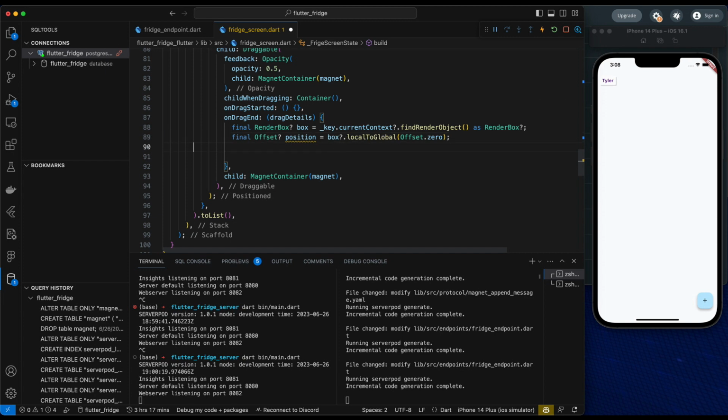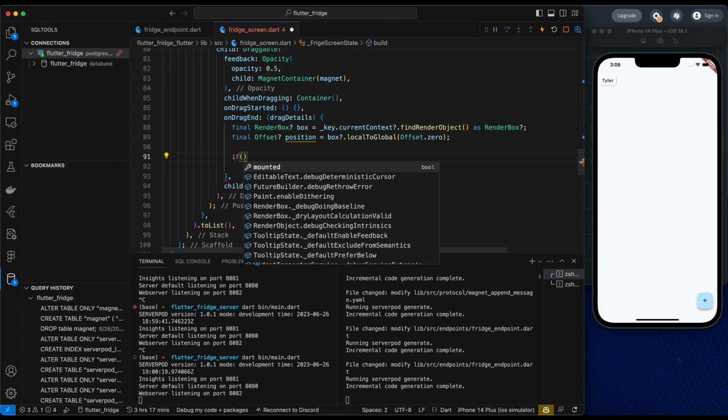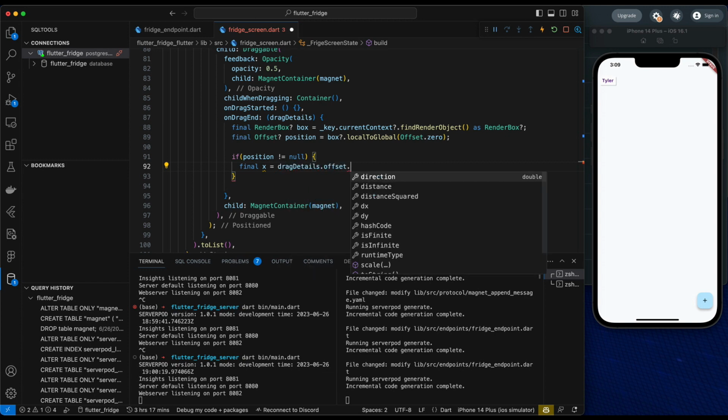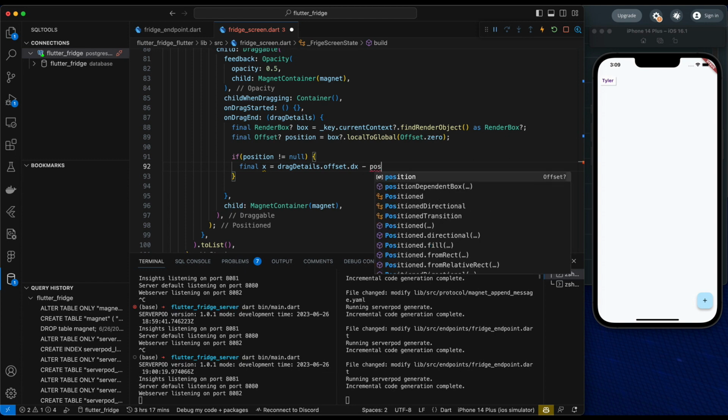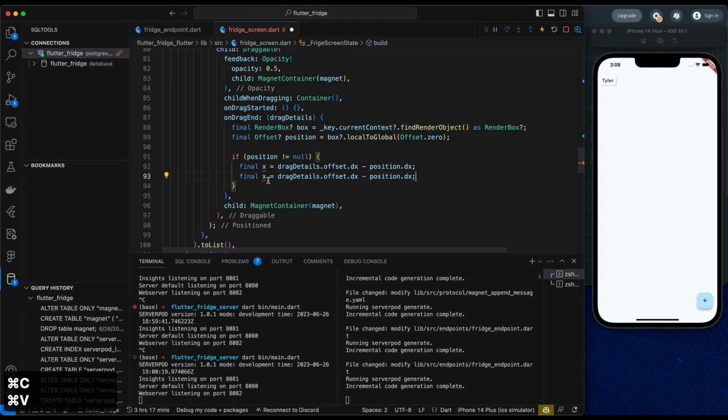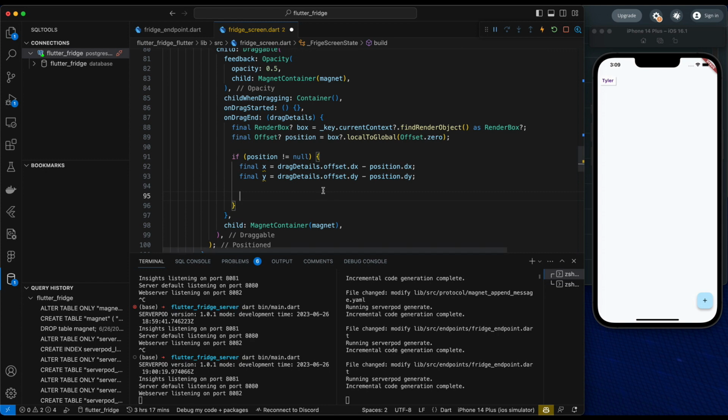Okay, so now we first want to make sure that position is not null, since it could be in various cases. And here we're going to get our new x position: we take the drag details.offset.dx and subtract it from position.dx. And we do the same for y. And now we have our x and y. Okay, so now what we're going to do is send the message to the server.